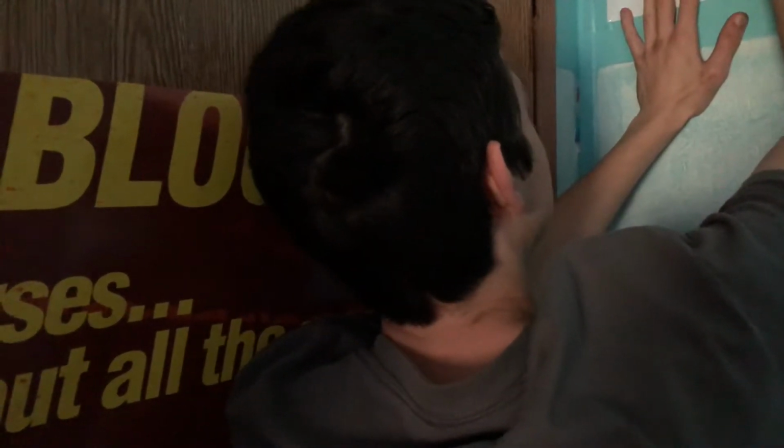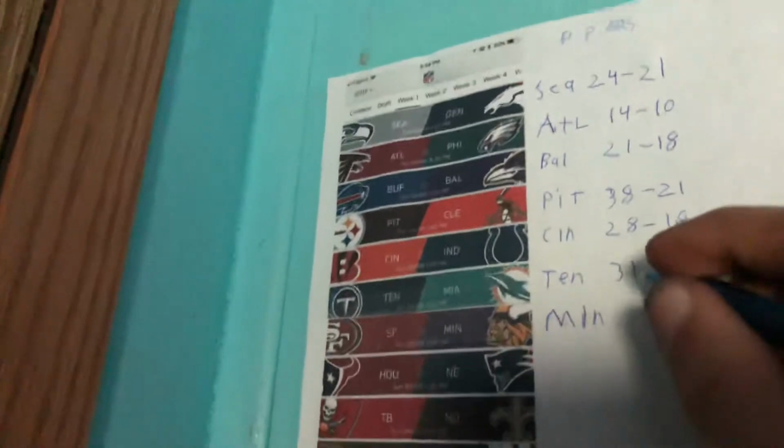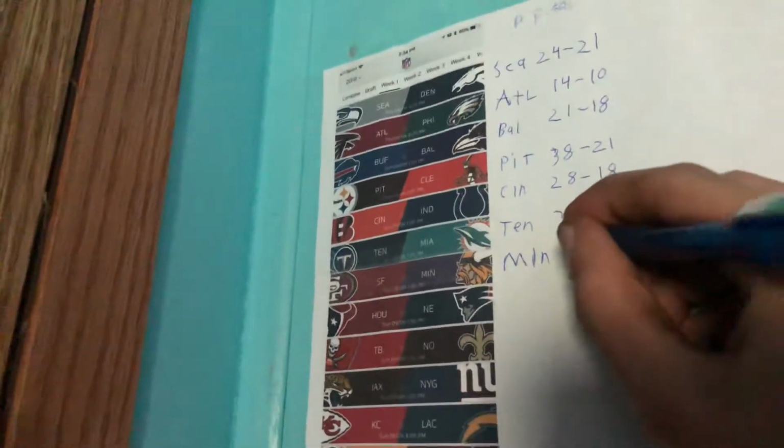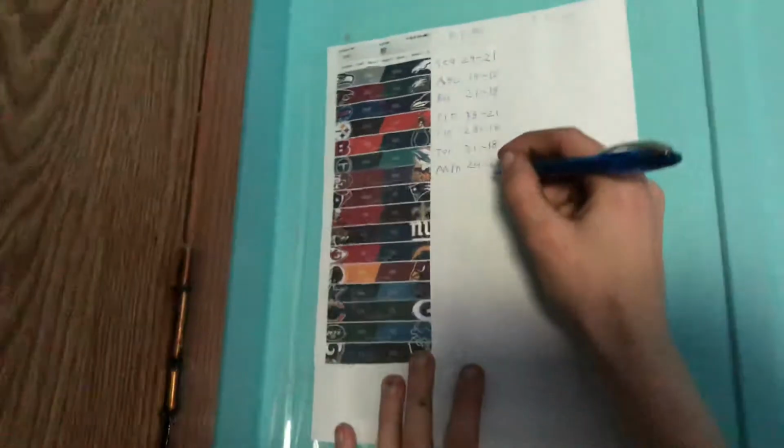Minnesota. Sorry, but I think they can beat San Fran in Minnesota. It's going to be insanely close. 24-21 again. I'd call that a very low scoring game. New England, obviously, a little bit of a killing, probably 38-31.